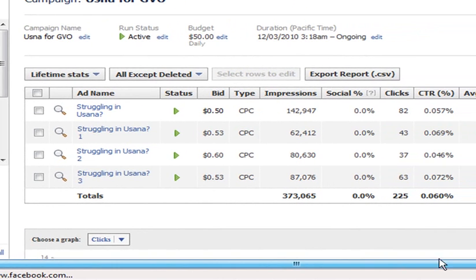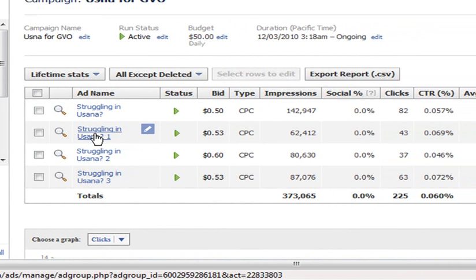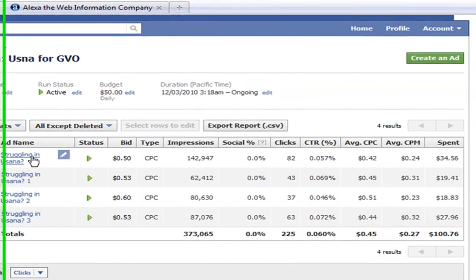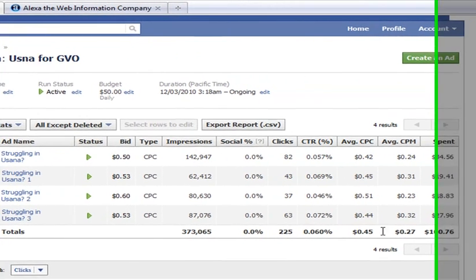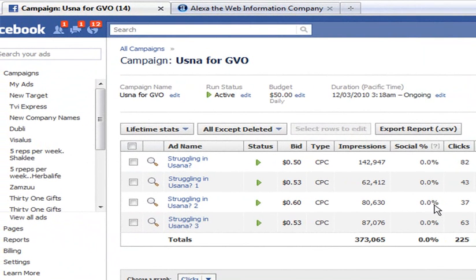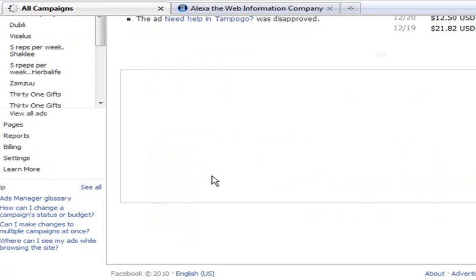Like I said, this is targeting USANA folks, and the ad name is Struggling in USANA with a question mark. That's the name of the ad. And you'll see here that I have this one ad broken down into 4 different groups. These are actually broken down into age groups. I do that so I can see which ones are the cheapest, where I'm getting my cheapest clicks from, so that I'm not wasting any money. You'll see as we move forward how we do that. So let me back up again.